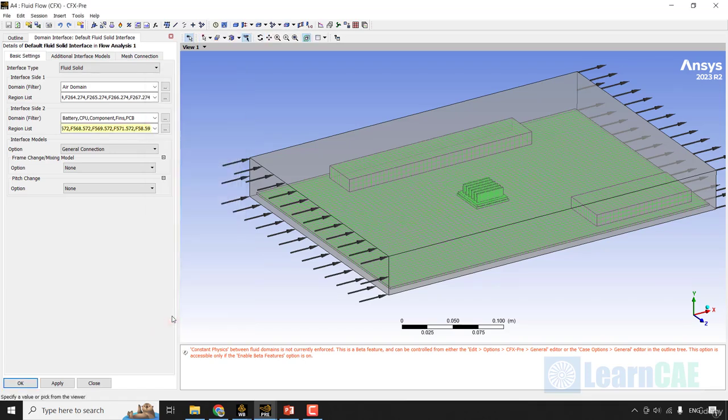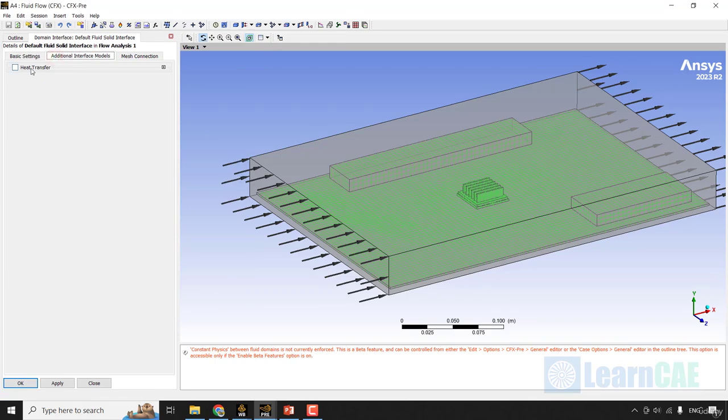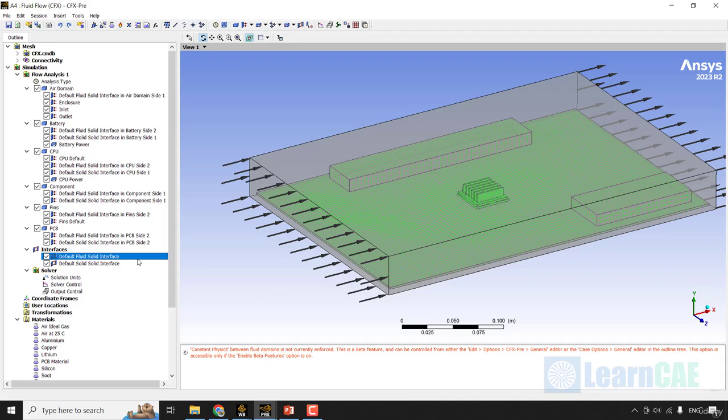Click OK. Go to additional interface models, select heat transfer and in the option you can leave this as conservative interface flux. Need not give any other option other than none in the interface model. Click OK. Now the default interface between fluid to solid is specified. Next we can check the default solid to solid interface, that is the interface between the PCB and the 3 solid bodies which are in direct contact.